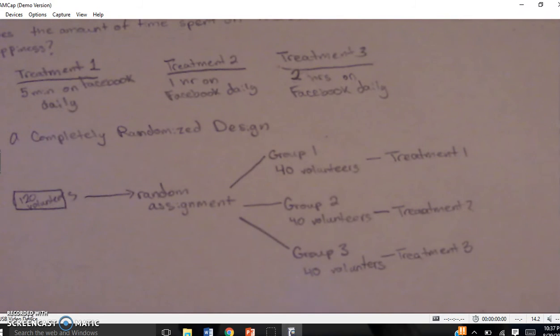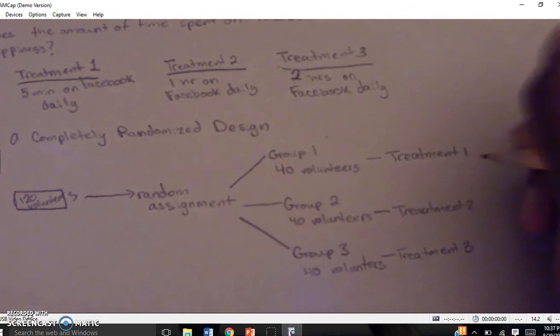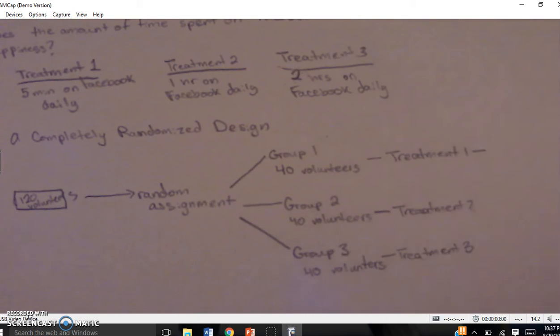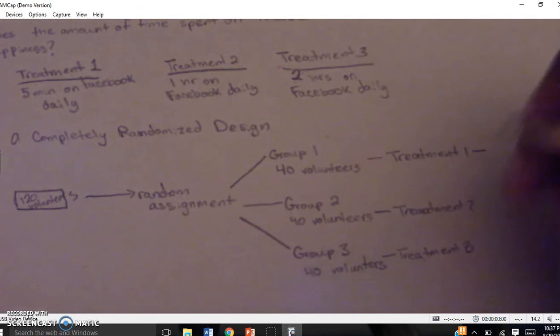Now what's going to happen next is that we have to measure our response variable. Remember, we said our response variable is happiness. So let's say that this is a psychology experiment, and a psychologist is going to interview each of our volunteers and assign them a happiness rating on a scale of 1 to 10. So we can say in this next step, interview and rating.